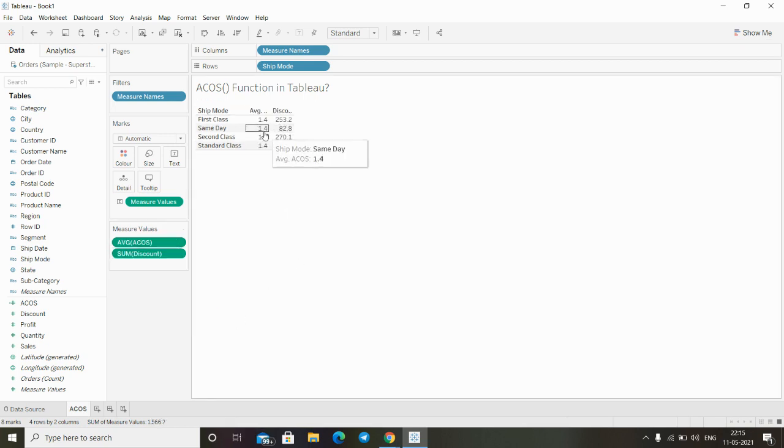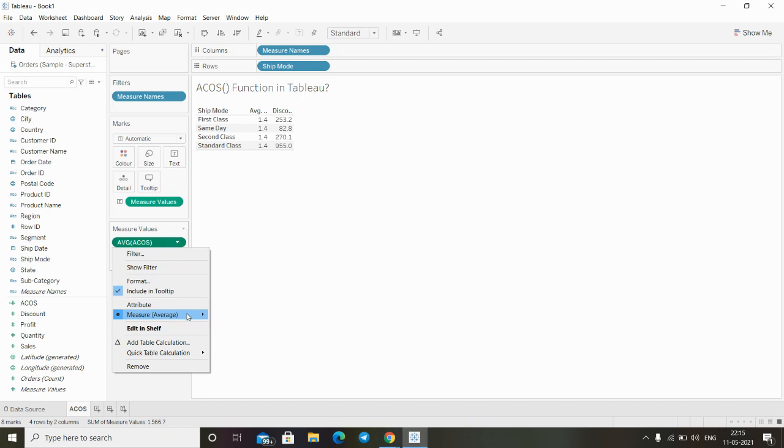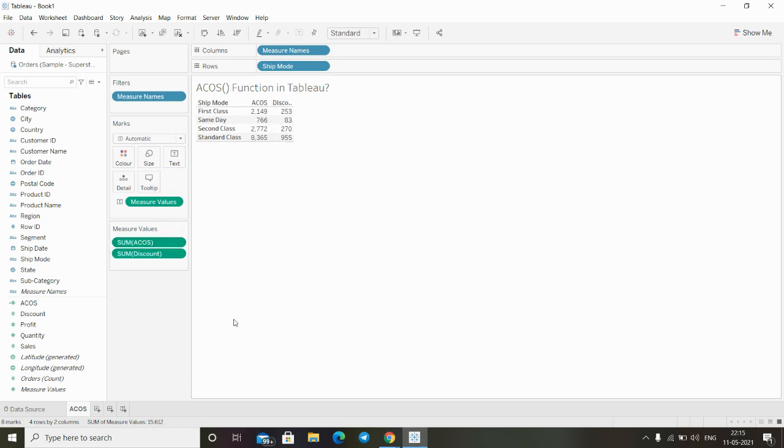So we can see here the average value of discount. So this is showing the 1.4. Oh, so we don't have to change this field, we just have to click on sum, and so this is the actual ACOS value of the particular discount.